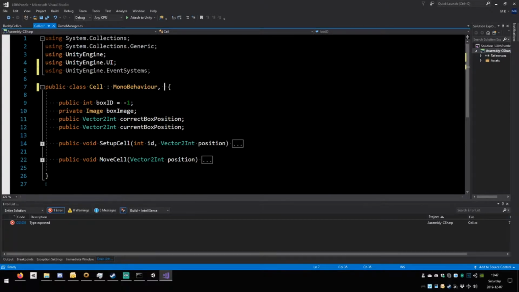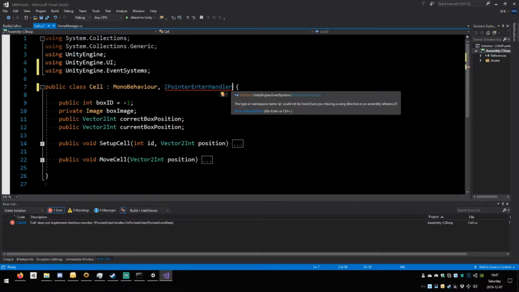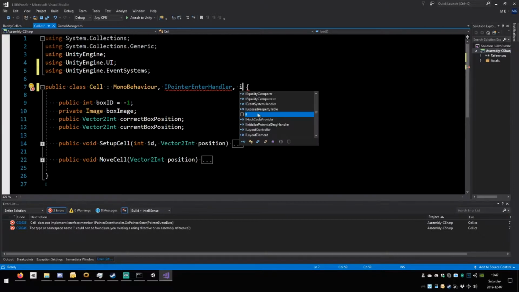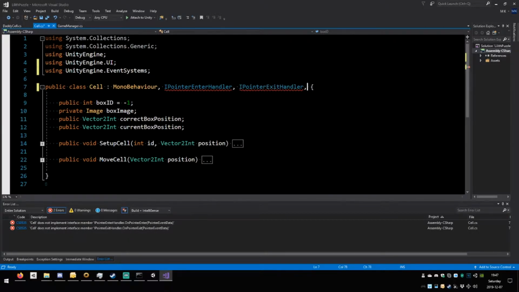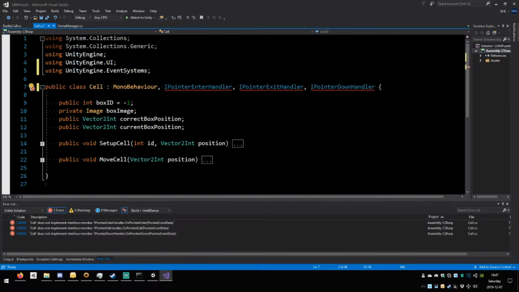Now here we need to add new interfaces. We want to hover on a button, hover off of a button, and also click on the button. So let's type the letter I, and then P for pointer. Pointer down handler, enter and exit. So let's do enter. Now IPointerExit, and then IPointerDown. That means clicking.